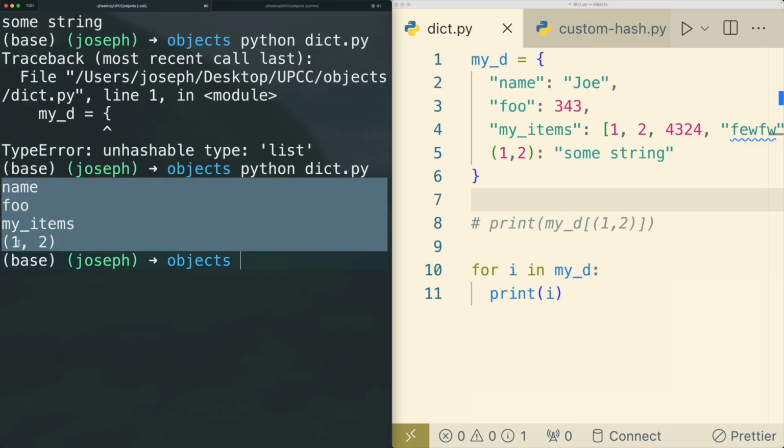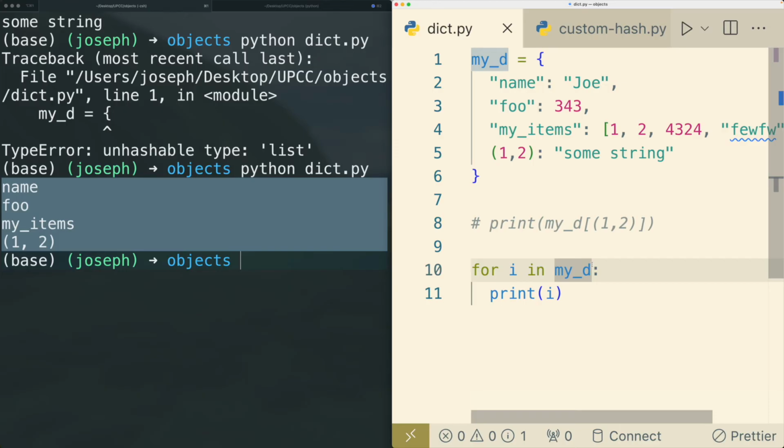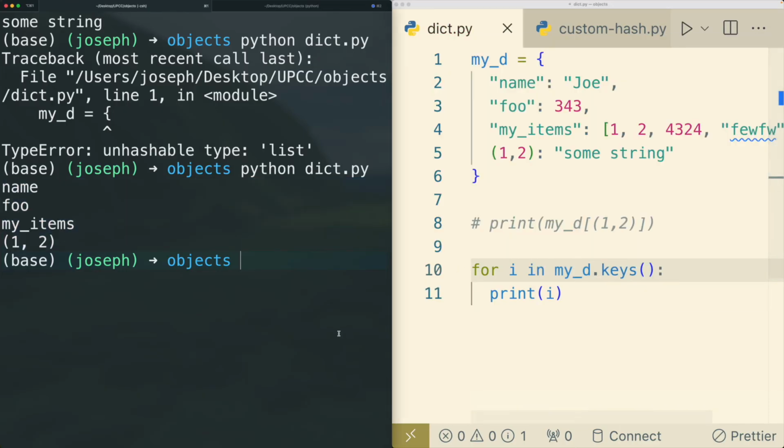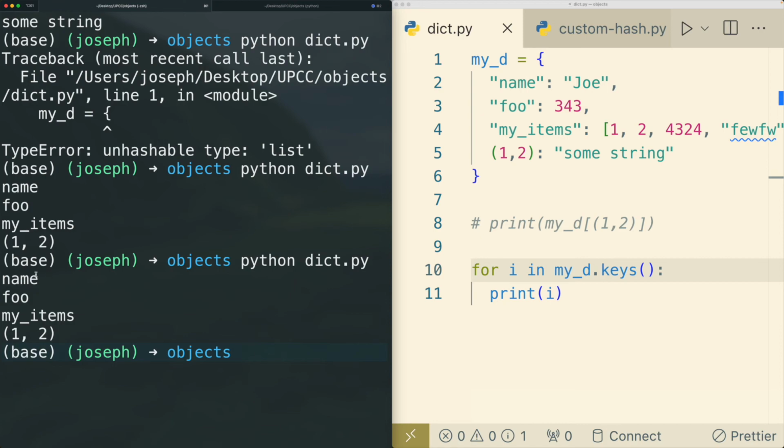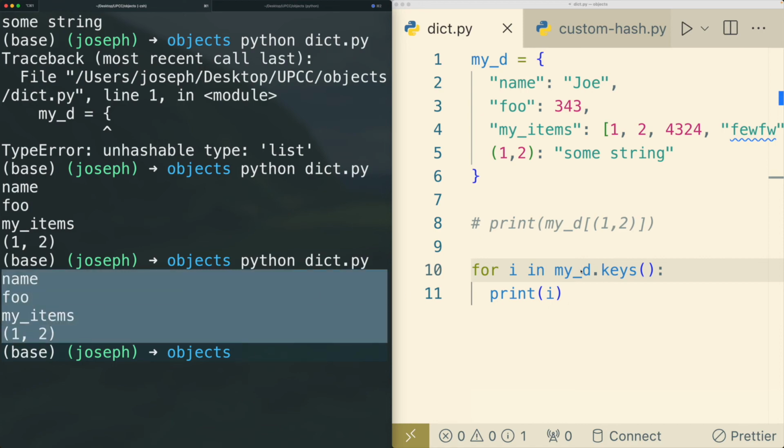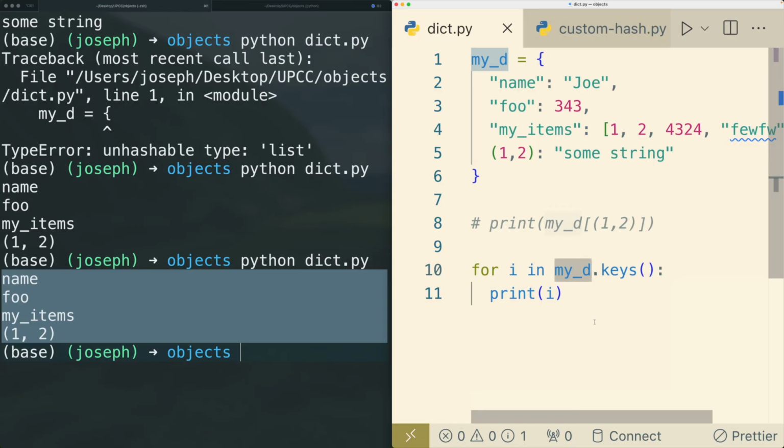All right, so you can see that it ran. I see name, foo, my items, and my tuple. This would actually be the same if I were to say instead my_d.keys. So that's basically the same thing. You can see that I get the exact same result. So if you pass in the object as it is, it's just going to loop through the keys.